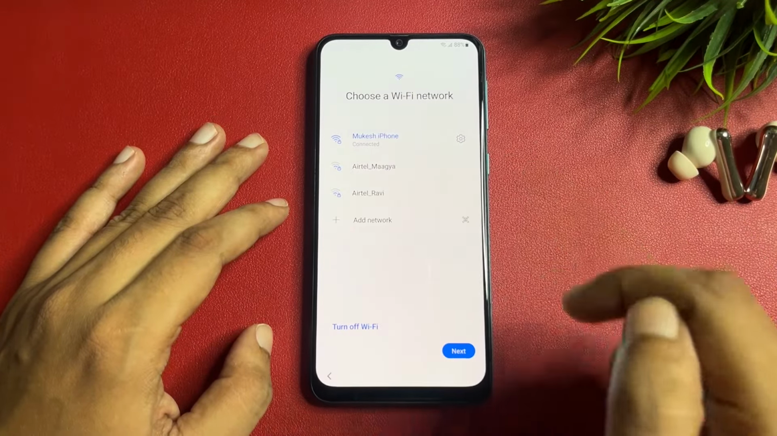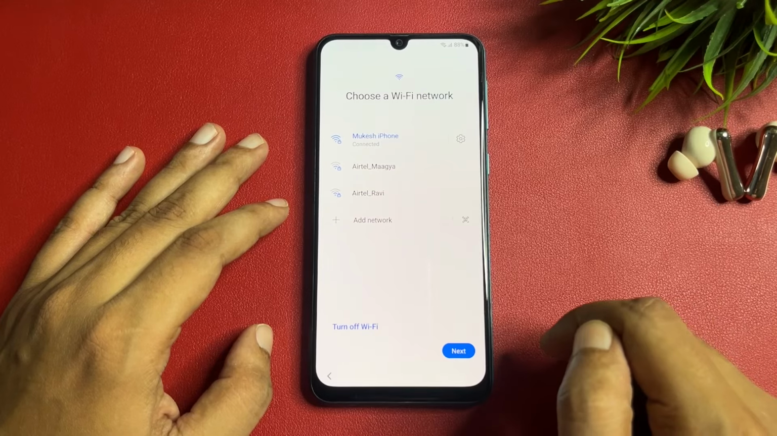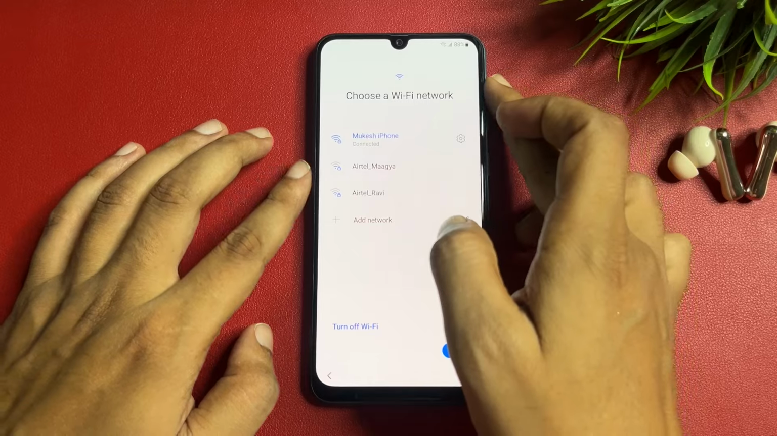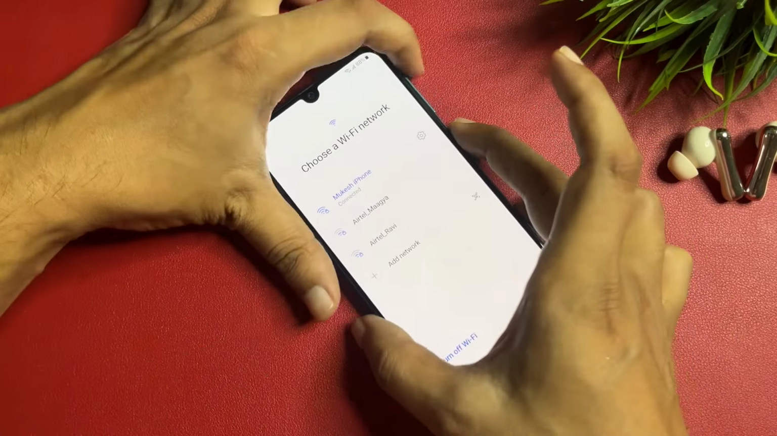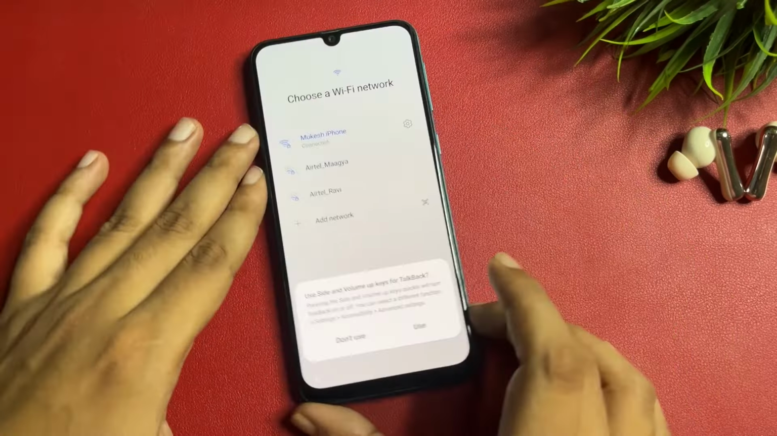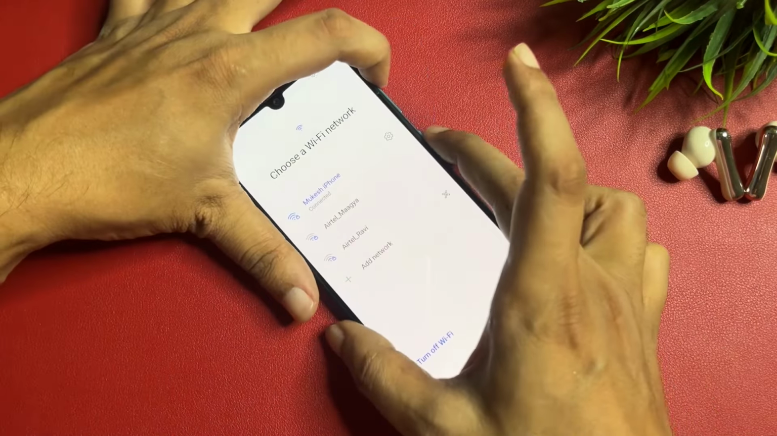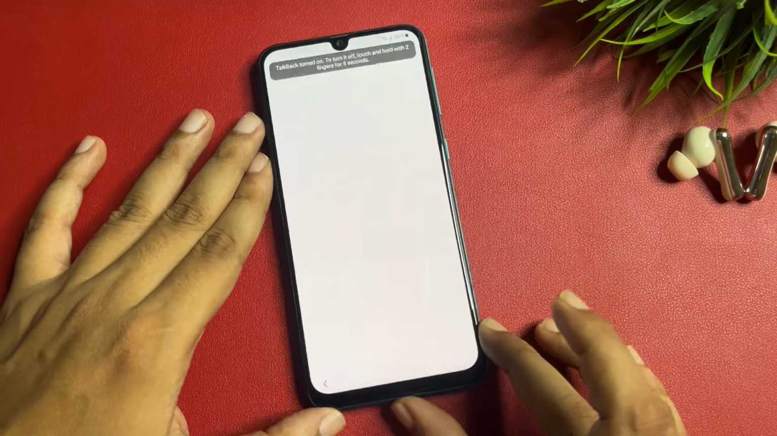From this page, you have to activate your phone's talkback option. To activate it, you have to press the power button and the volume up button, press, hold and release like this. Now after that, you have to tap on this use option. Again, you will have to repeat the same: press, hold and release.